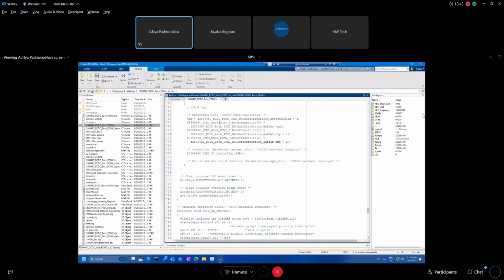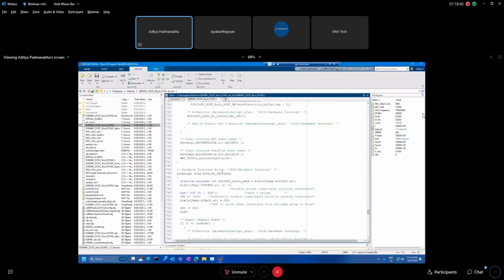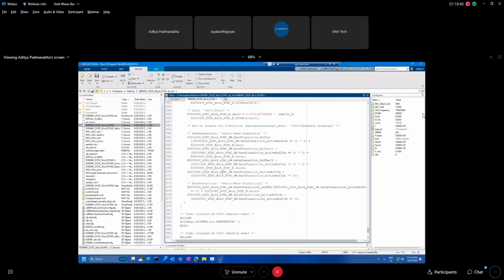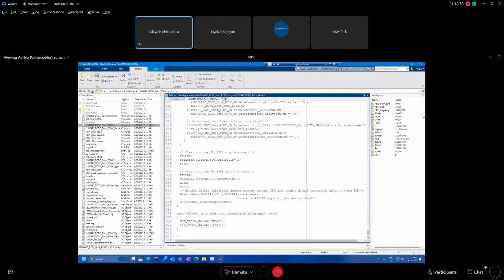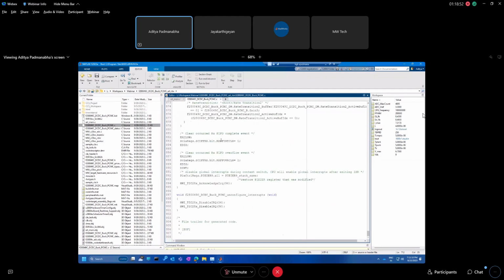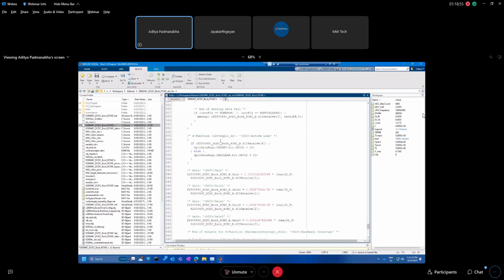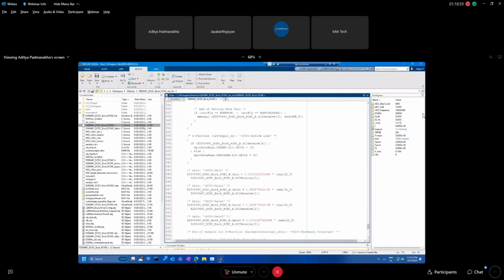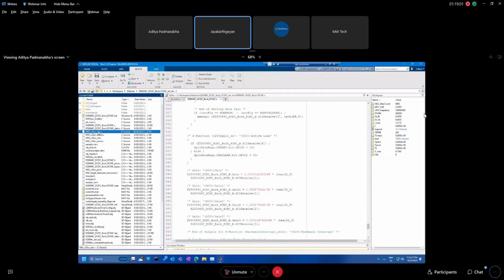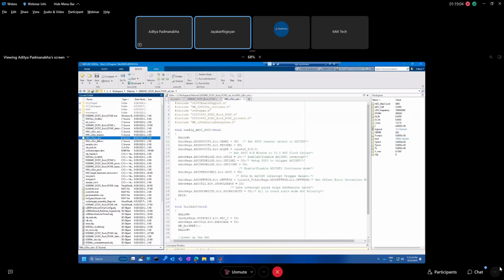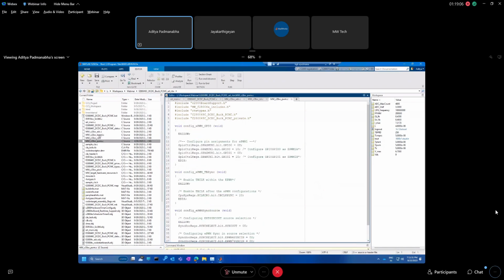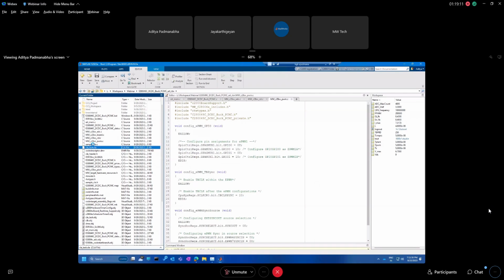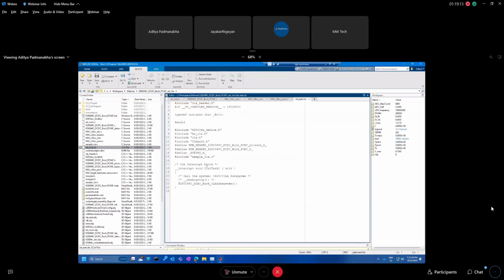This is our ADC1 interrupt ISR, and this is our serial interrupt. Then we have some additional initialization routines for ADCs, interrupts, and PWMs. And this is our CLA code, and this is coming from here.